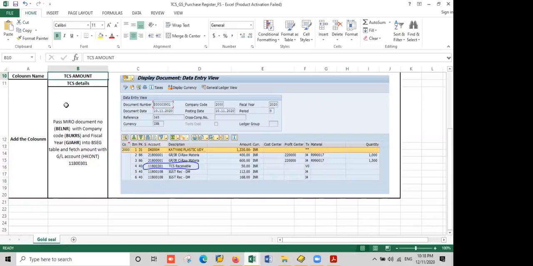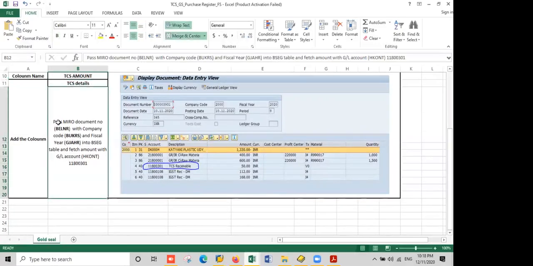Okay, so from this there is a purchase register report from the purchasing side. Here we did it with reference to Belnr. Now what did I do? Pass the MIRO document. You know what a MIRO is. Whenever you create a PO, you have to post an invoice. So invoice with reference to Belnr, or a MIRO document, field name is BELNR, with reference to company code and fiscal year. Every year you will get the same invoice number, so for that only you have to provide fiscal year. Fiscal year means GJAHR field name, and pass this into BSEG.